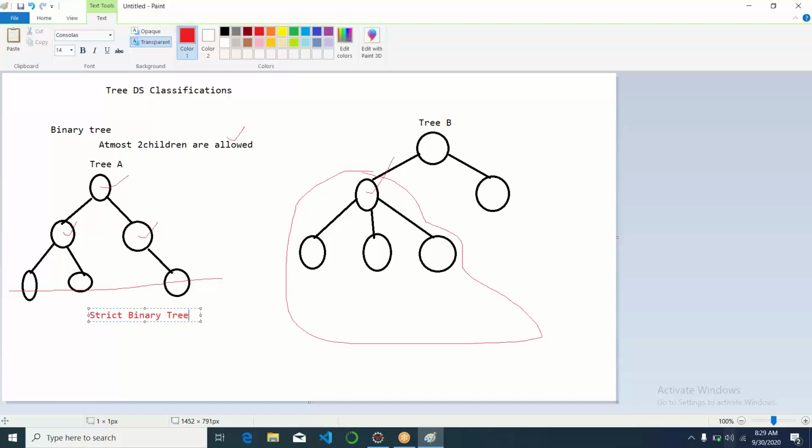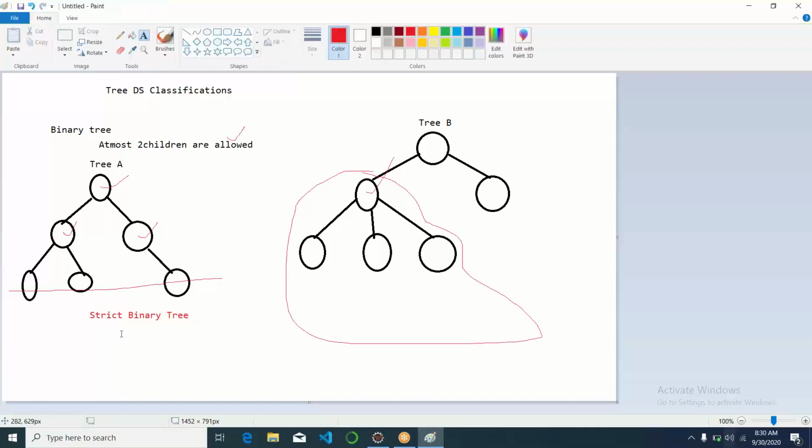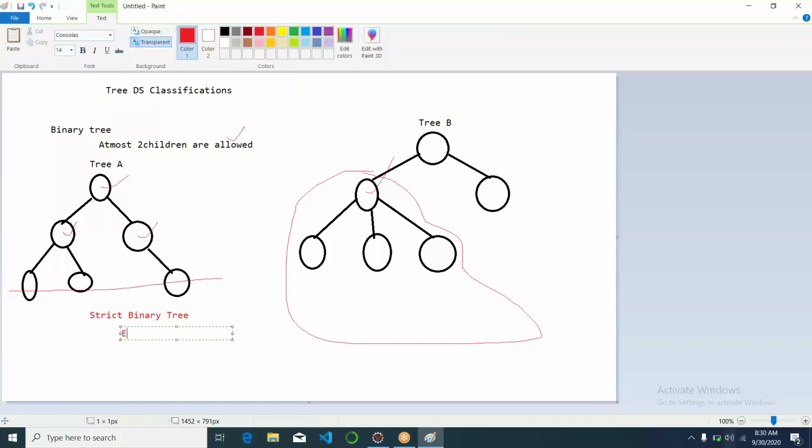A binary tree is called a strict binary tree if each node can have either 2 or 0 children. I mean to say, what is the condition for a strict binary tree? Each node can have either 2 or 0 children. Can we call this a strict binary tree? No, no.